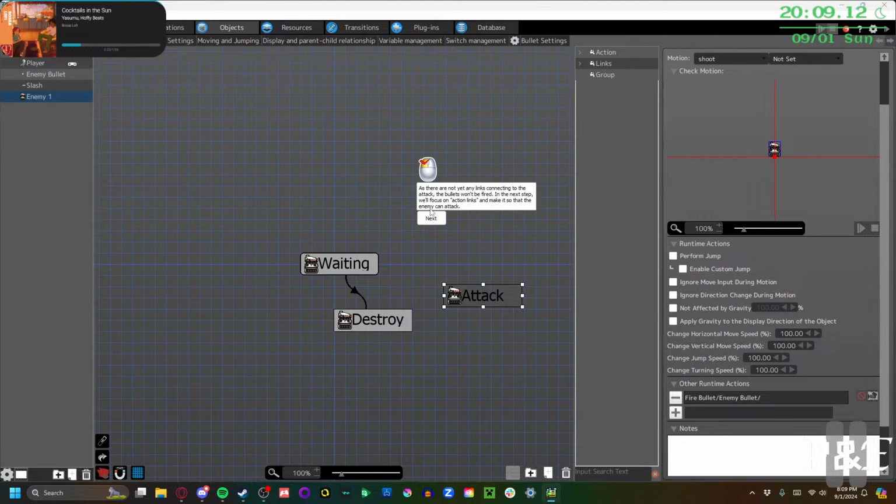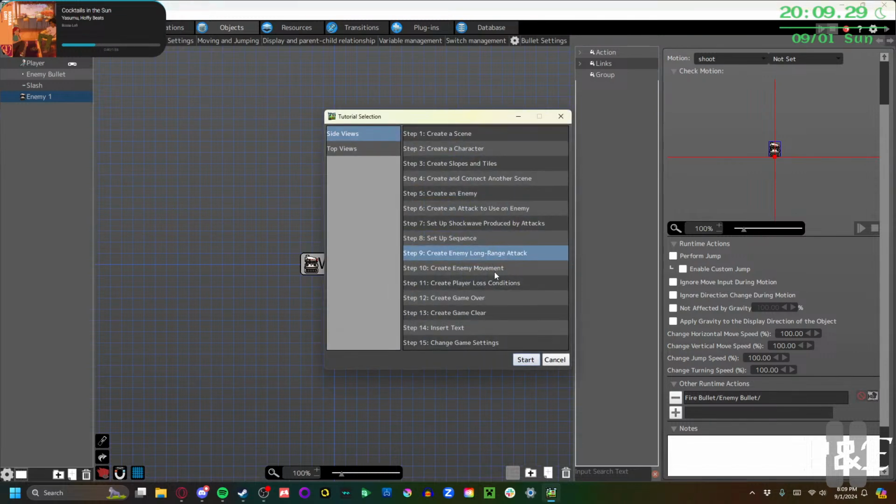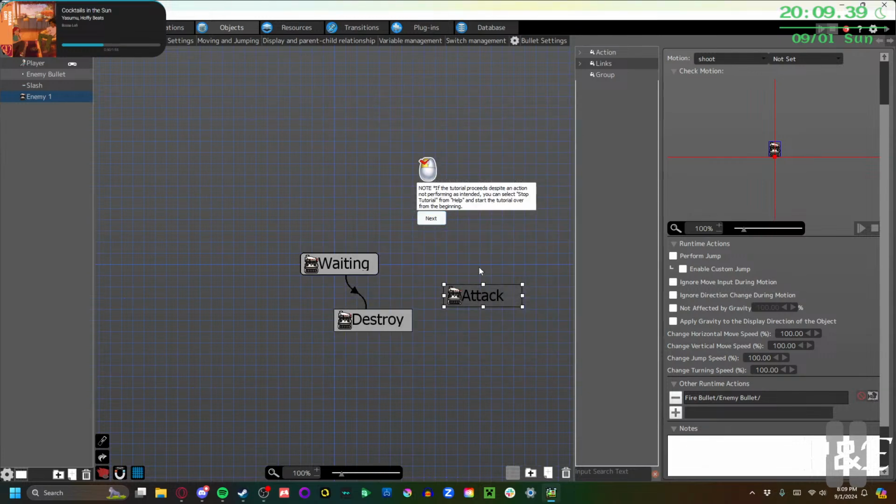As there are not yet any links connecting the attack, the bullets won't be fired. Yeah, I figured as much. In the next step, we'll focus on action links and make it so that the enemy can attack. Great. Okay, so I just did this. Now create enemy movement is the next step.